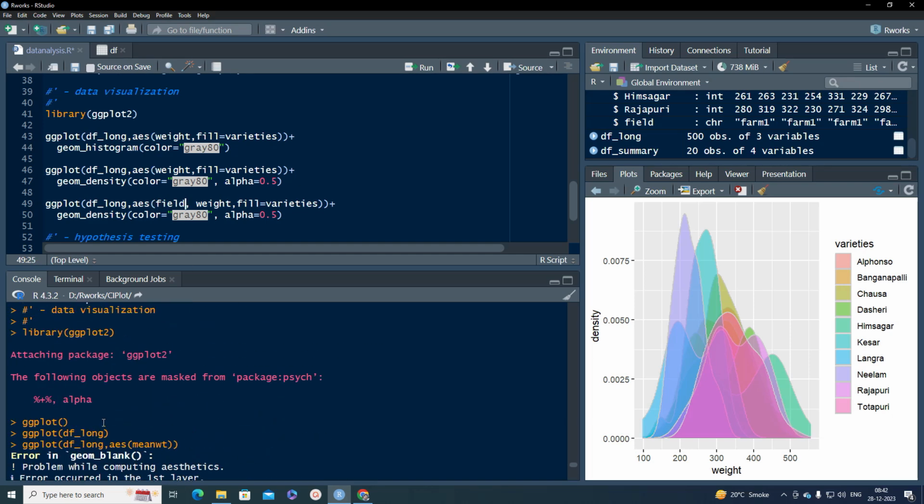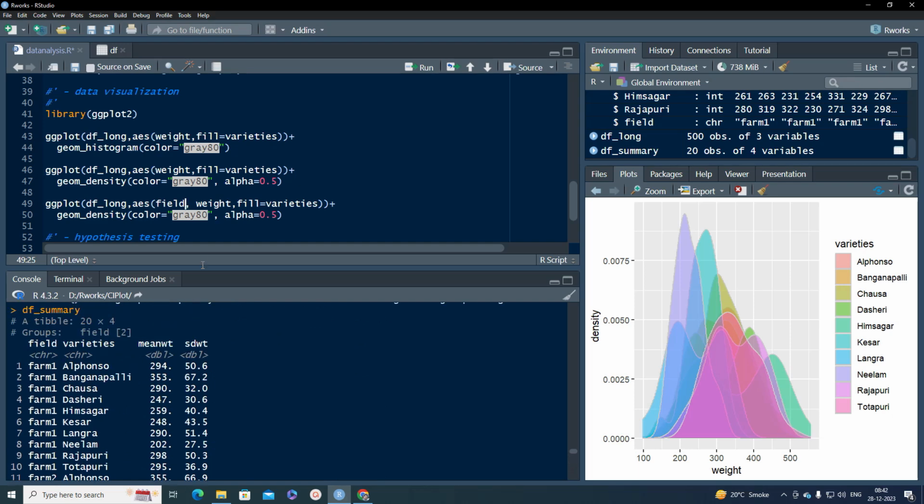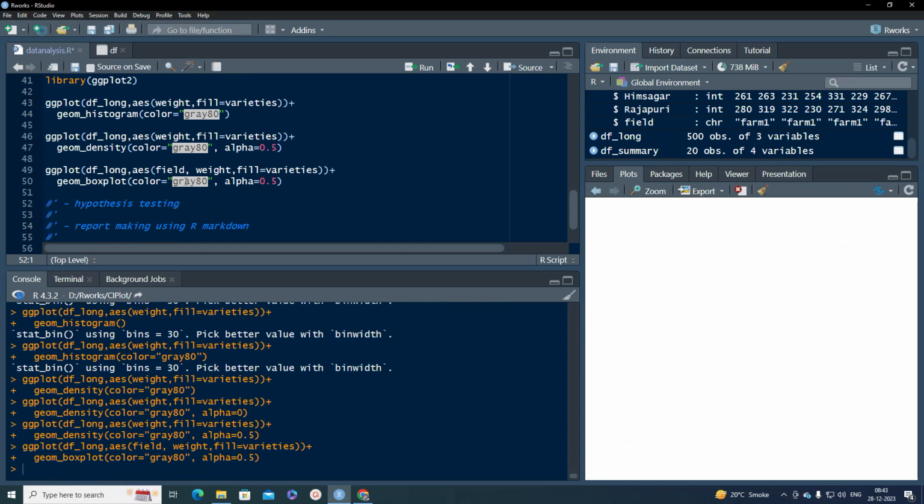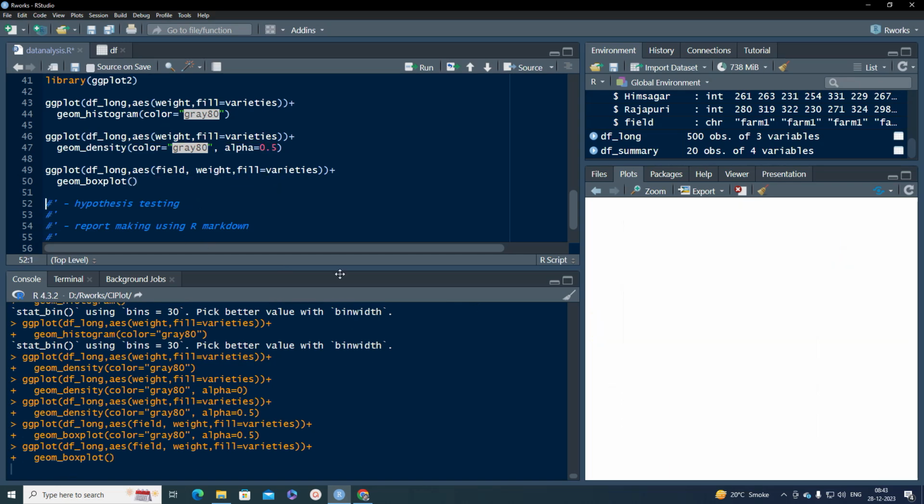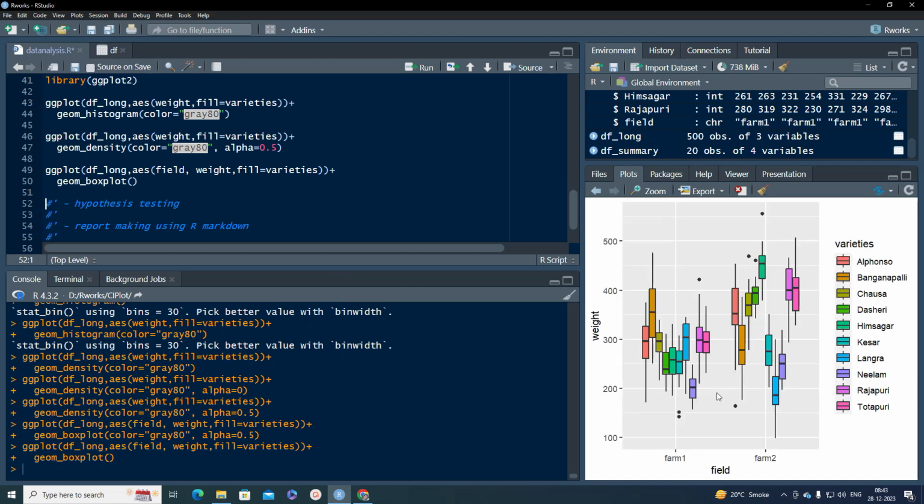I think that spelling is correct, FIELD, yeah, spelling is correct. And this geom density I will change with boxplot. Okay, this code is sufficient, but this alpha and color are not required, that alpha is quite less. Therefore I will remove these two, because default values are quite elegant here for boxplot, and this is the boxplot.